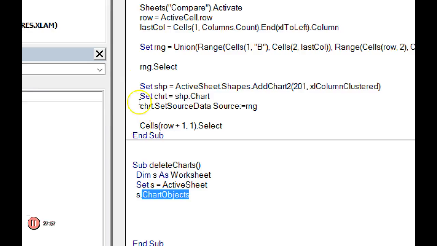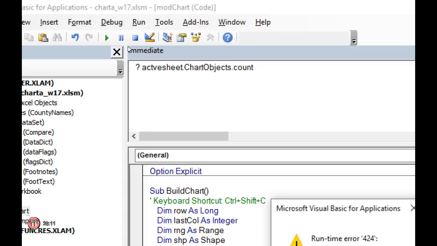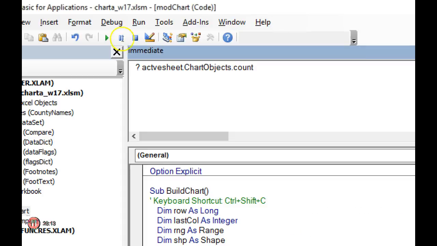Just watch this part. Don't do this along with me. I'm just going to come to my immediate window, and let's just probe this for a bit. Chart objects, let's see, I'm going to have to say active sheet.chartObjects dot count. I've got 7 of them.